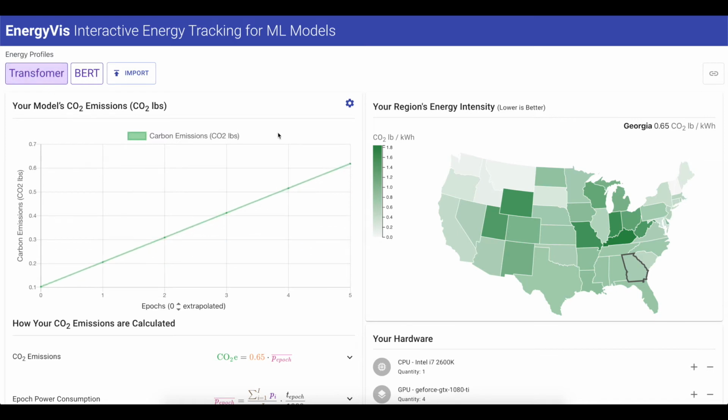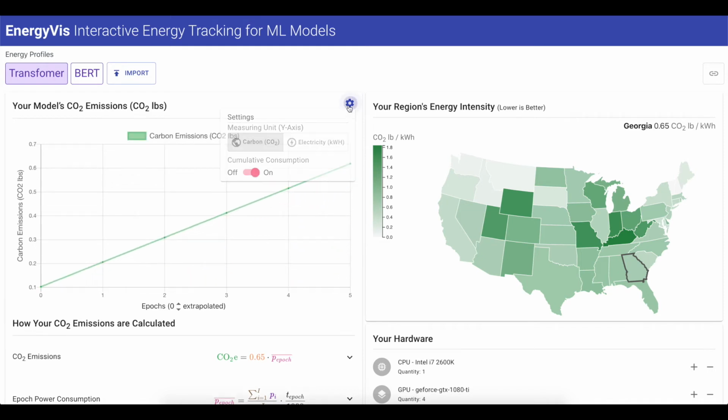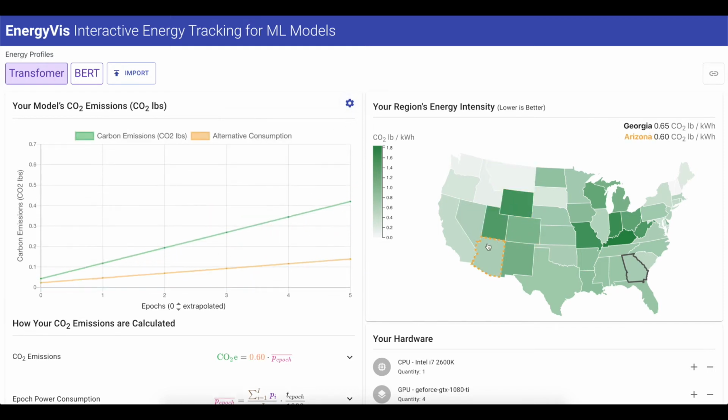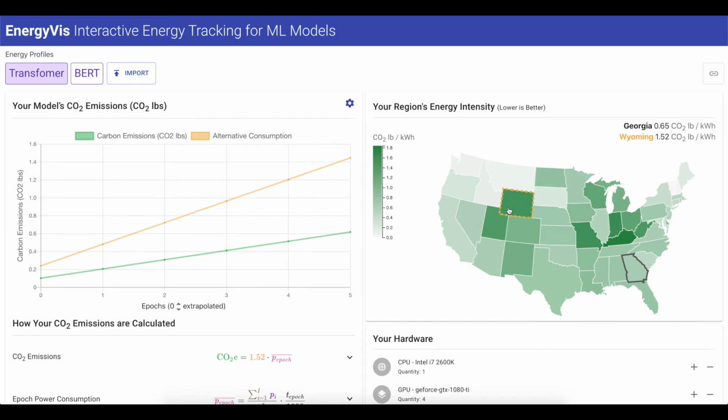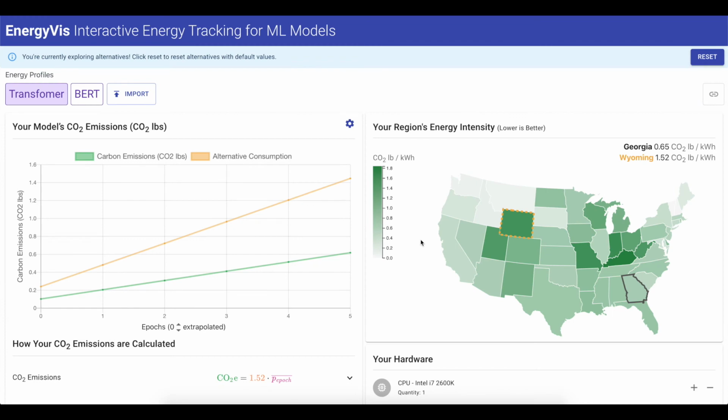Right now carbon output is reflected, but I can also change this output to the raw electricity usage. Also, I can hover over different states and select another alternative state that I want to train my model in. Clicking on this state fixes the state. EnergyVis will prompt me with an entering what if mode. If I click yes, the state will remain fixed.